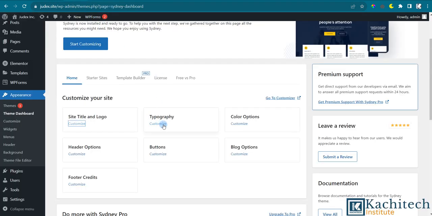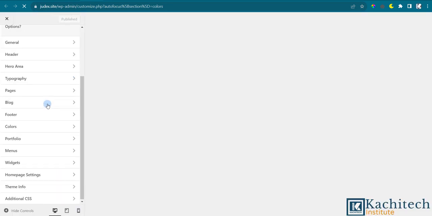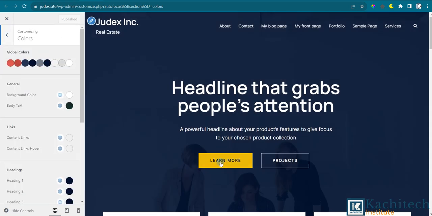Here too, you can see colors. You can change the colors. That's the main colors of the site. I think it's using more of yellow and blue. Yellow, blue, global colors.